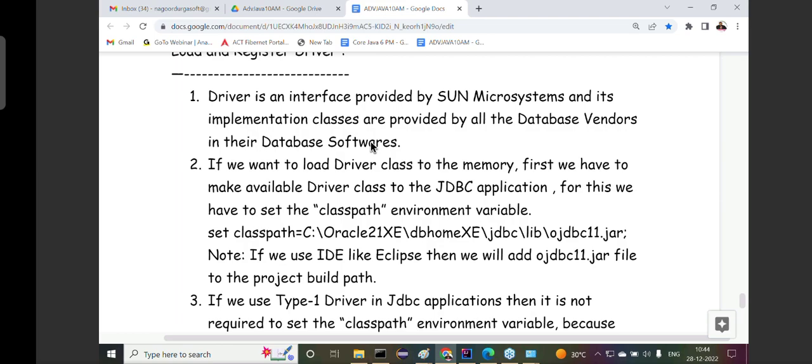But if you want to load the driver, first of all, we have to make the driver available to the JDBC program. If you want to make the driver available to the JDBC program, first we have to understand where the driver class is actually available. Here we have some situations. Driver is an interface provided by Sun Microsystems, and its implementation classes are provided by database vendors in their database products only.